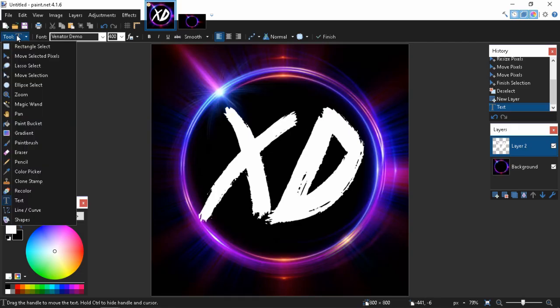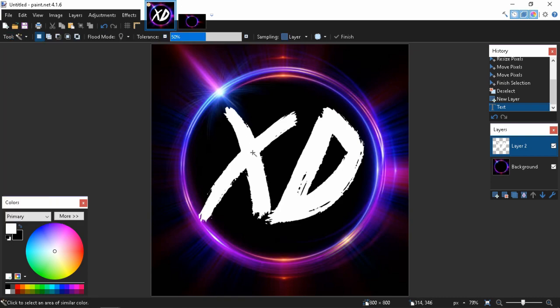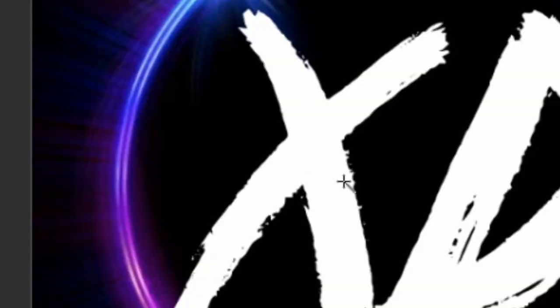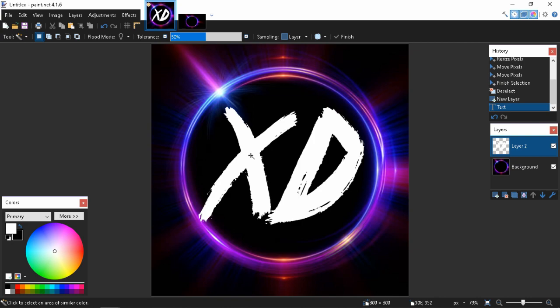Now we're gonna go to tools, go to the magic wand, and make sure the magic wand cursor is in the middle of the letter. There you go, and you can see the outline and light blue inside. Make sure it's not outside, like in the background or whatever. Alright, make sure it's outlined on the letter you just picked.